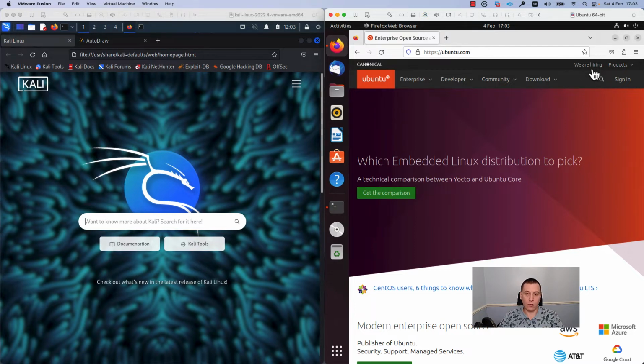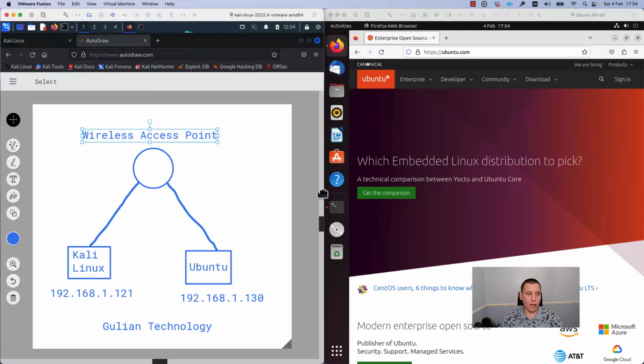For this we will use two virtual machines. We'll use Kali Linux and we'll use our Ubuntu machine. The diagram that we have in this lab is the following. As you can see, we have a Kali Linux VM with the IP address 192.168.1.121 and an Ubuntu machine with the IP address 192.168.1.130. Both VMs are connected to the wireless access point.